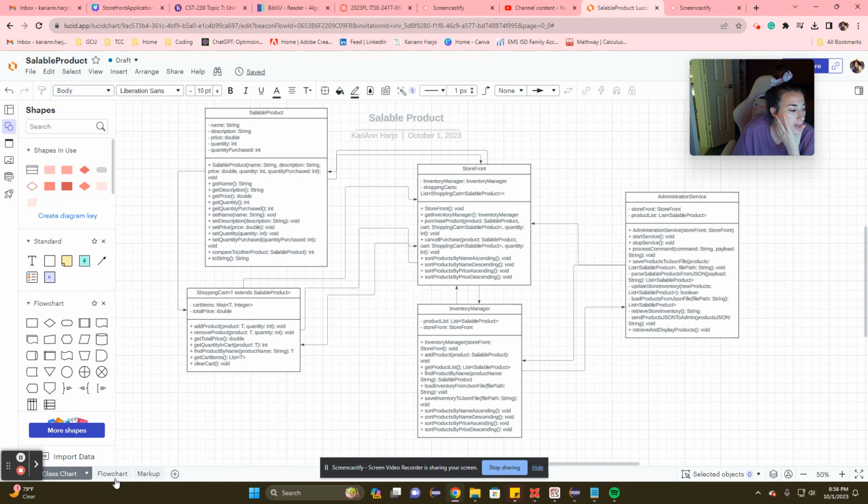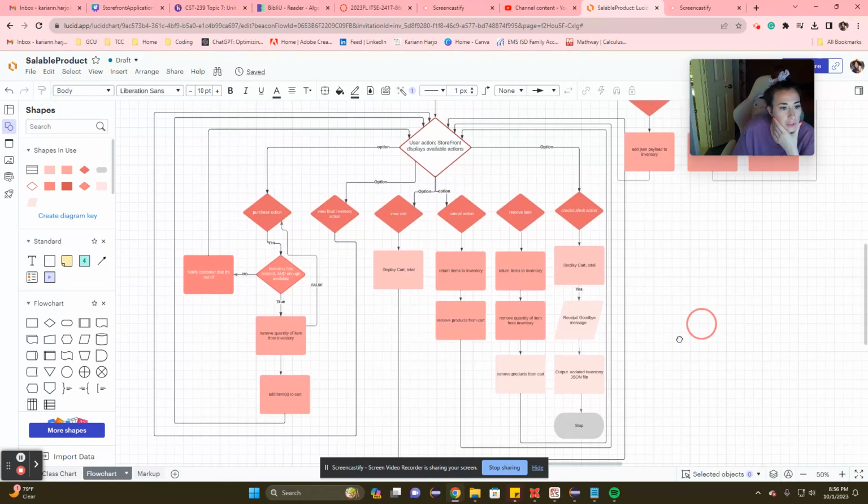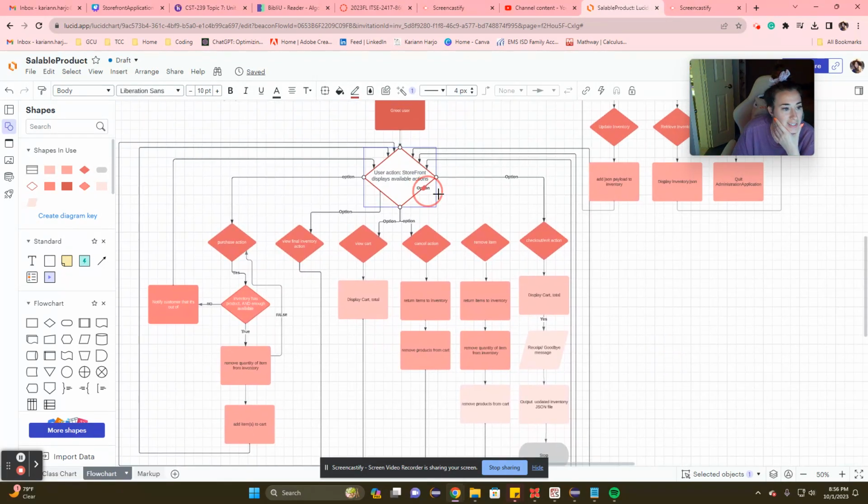So let's go look at the flowchart. On the flowchart, nothing really changed, except I realized that I did not have remove item, and that's been in the code the whole time, so I don't know how I missed that. So I had to add remove item.